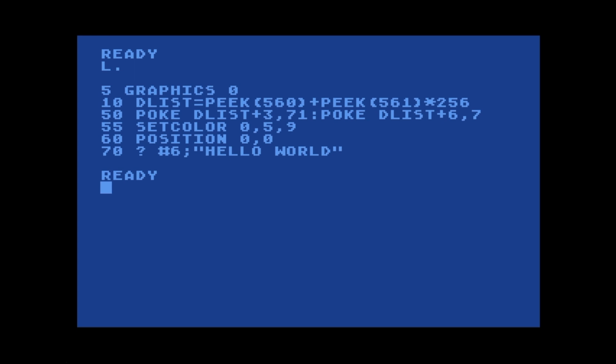So I've got a small program here that will list out that starts out in graphics mode 0. Line 10 gets a pointer to the display list, and then in line 50 we're going to replace the first 2 lines or mode lines of the graphics 0 display list with graphics mode 2. And then we're going to set the color to purple, and we're going to print the words hello world.